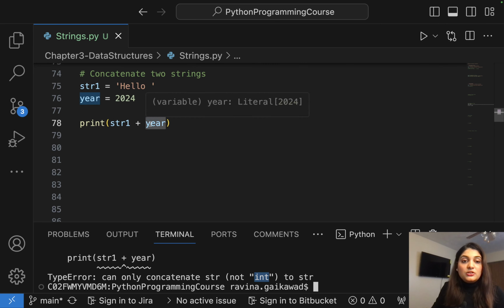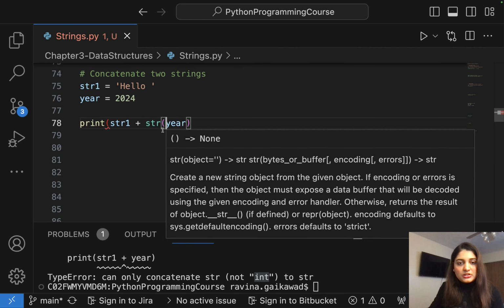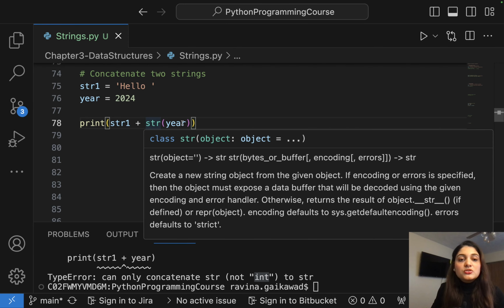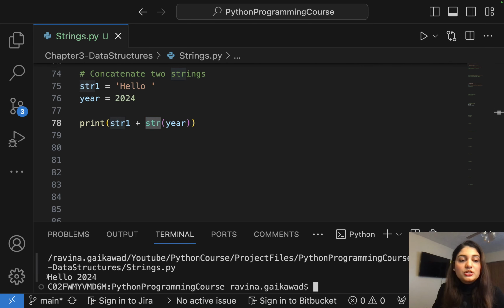So in this scenario, if you come across this problem where you want to concatenate a string with any other data type, what you can do is typecast it. You can do str and then round braces, and when you do this, it is going to convert this into a string. This time, if you execute this, it is going to print hello 2024. So that is something about string concatenation.